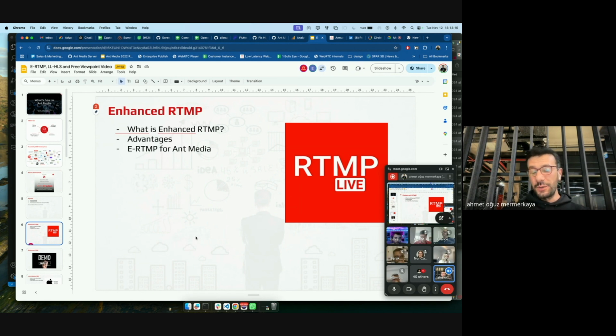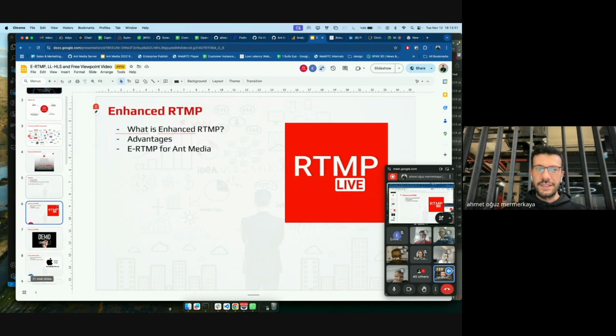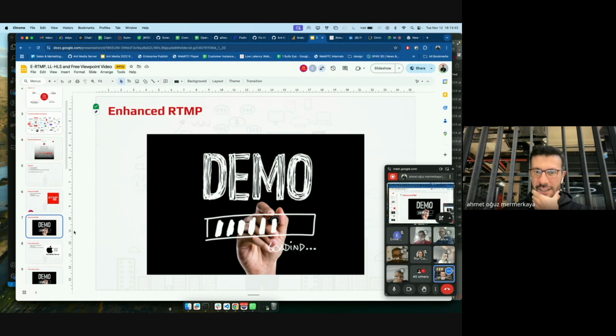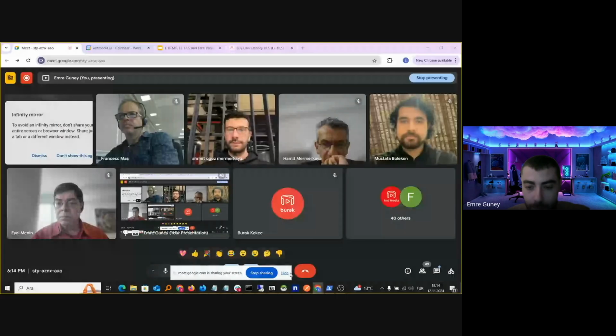Supporting enhanced RTMP in Antmedia was generally a request coming from one of our users. Maybe he's here. He's the one who asked us to implement that feature to support enhanced RTMP and play back H265 streams in Safari browsers directly. So this is the enhanced RTMP, and I think Yunus, you can proceed with the demonstration.